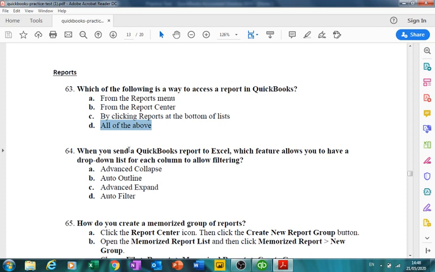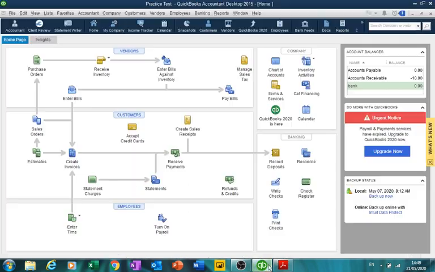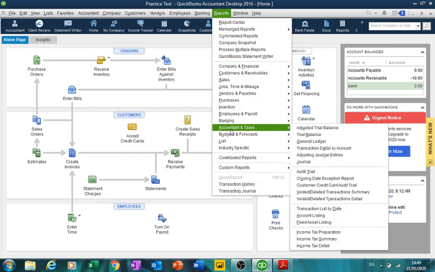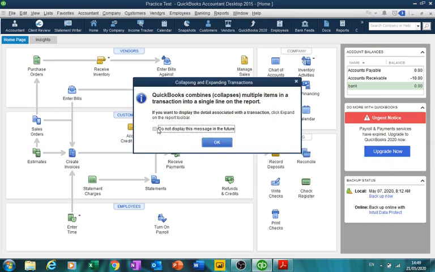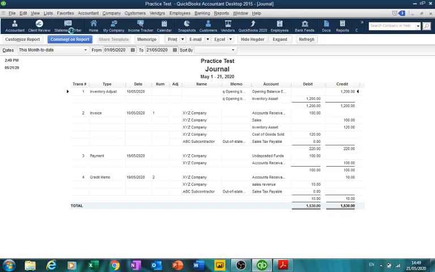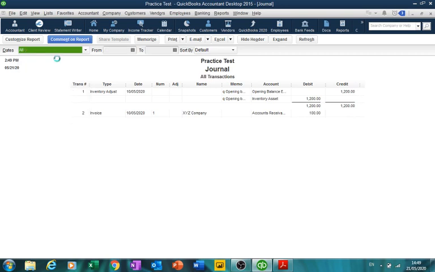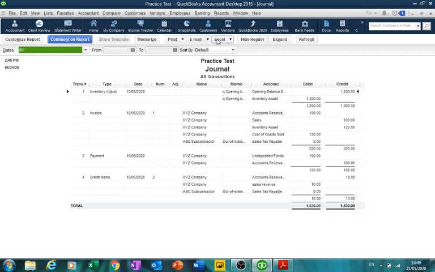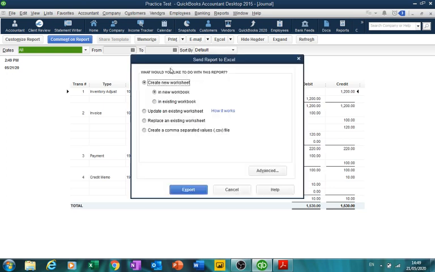When you send a QuickBooks report to Excel, which feature allows you to have a drop-down list for each column to allow filtering? Here we have a report, for example, reports, accountants and taxes. We have a journal report. Okay, don't display. Okay, all, for example. Here, if we want to go to Excel, we click on Excel, create a new worksheet, and here we will wait until Excel responds.